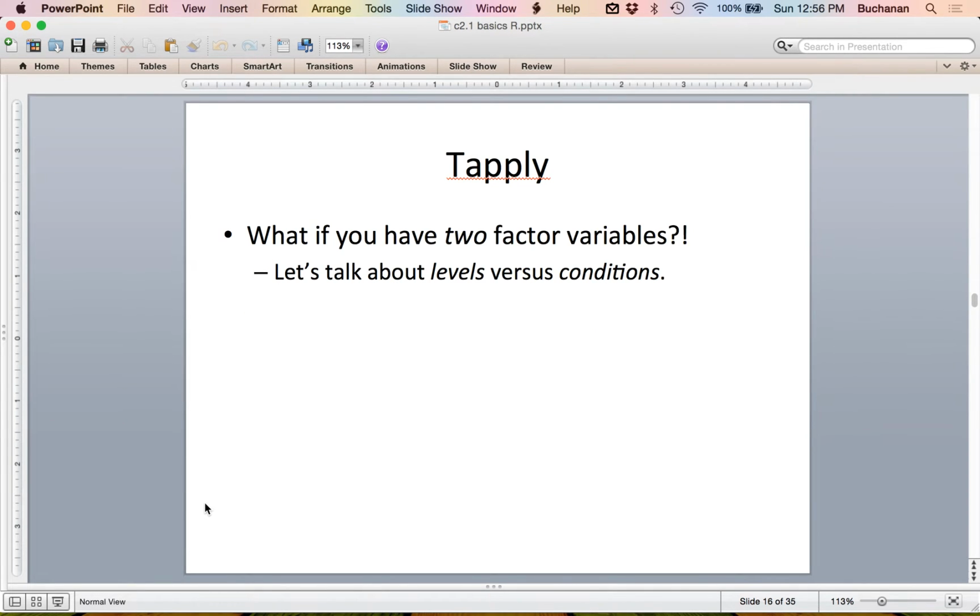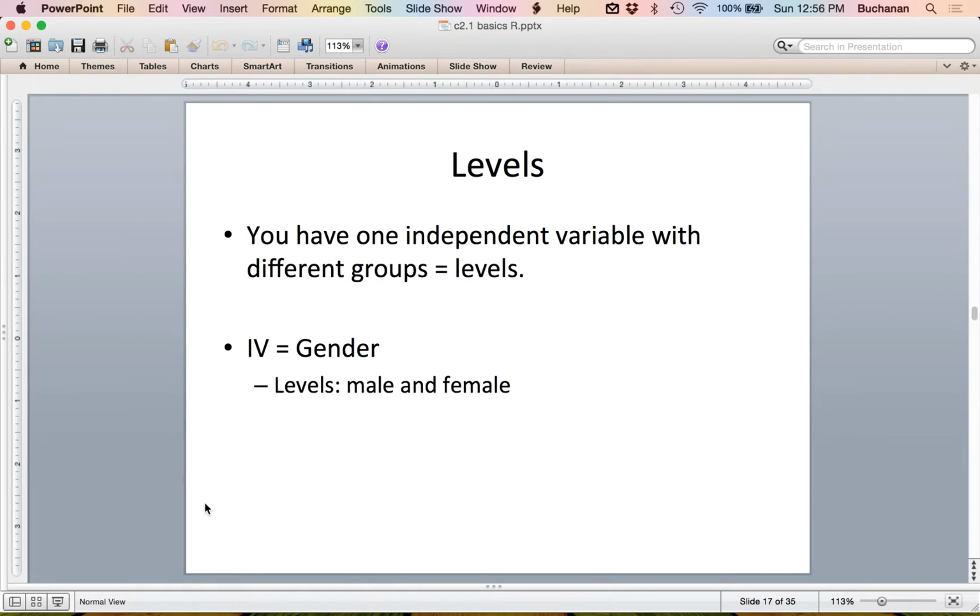So what if I had two factor variables? Let's say I had a between subjects ANOVA, a factorial ANOVA, so I have two categorical variables. Real quick warning about levels versus conditions. If you have one independent variable with different groups, those are considered levels. Levels are the different names for your different groups within your IV. So the overall IV might be gender, and then the levels would be male and female.